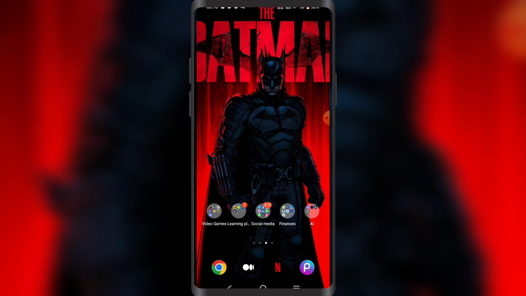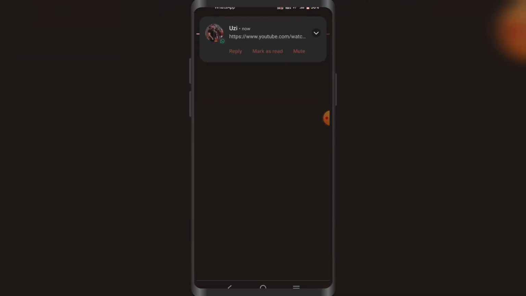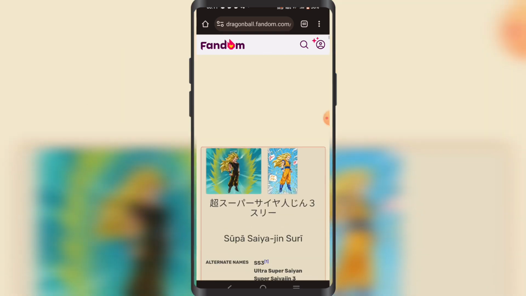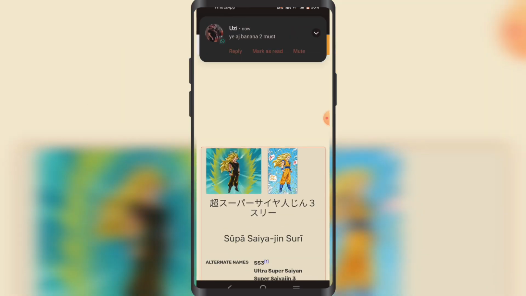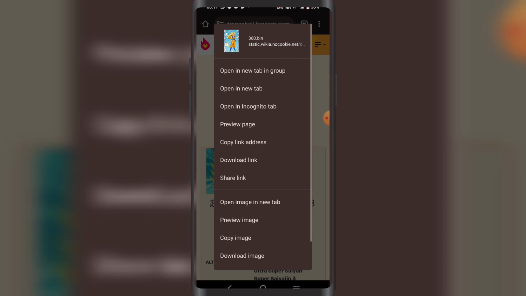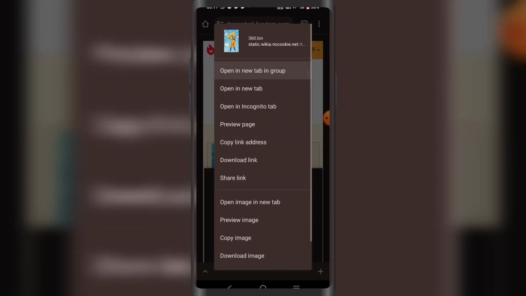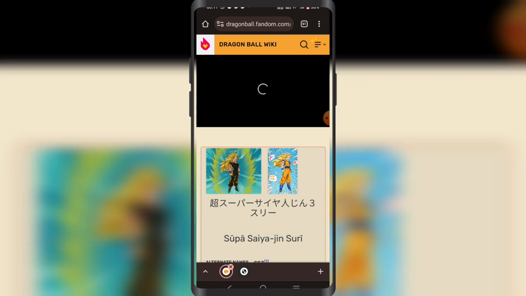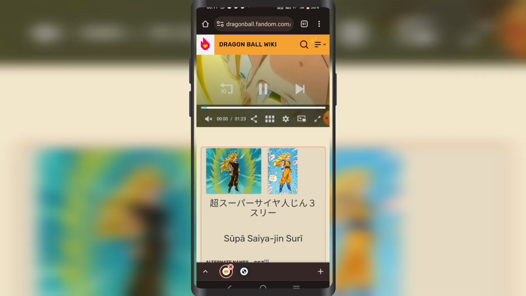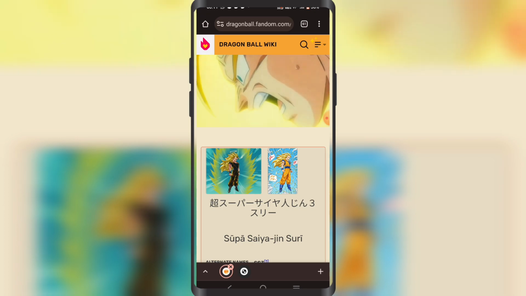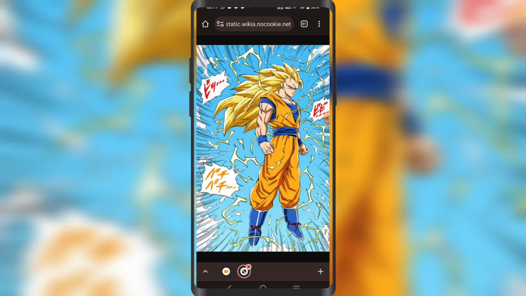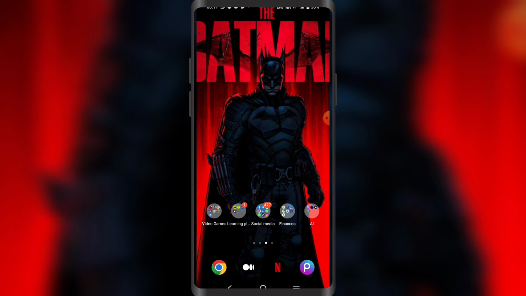First off, you're gonna open your Chrome like this. Now let's say I long press on this picture, and right here if I click on open in a new tab in group, and in this line you can click on this right here, see, so this would open another tab in the group.